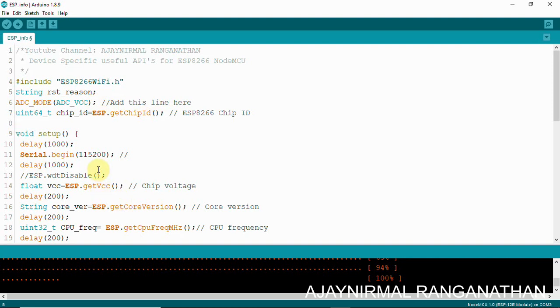Here we have Serial dot begin to push the data on the serial console, so whatever we read about ESP is going to be pushed into the serial console and displayed. And we will discuss WDT disable, which is Watchdog Timer disable. And here we have ESP.getVcc, which will give the ESP chip voltage. So we can directly read the chip voltage and then display it.